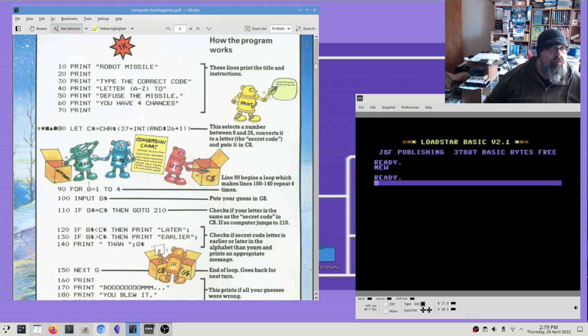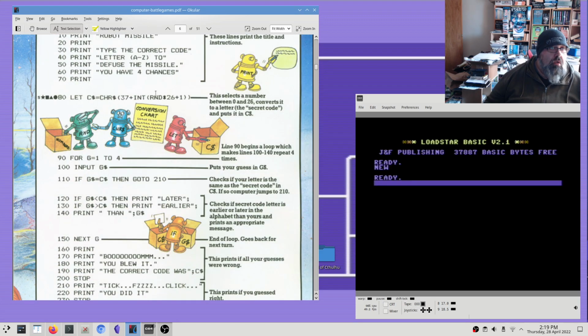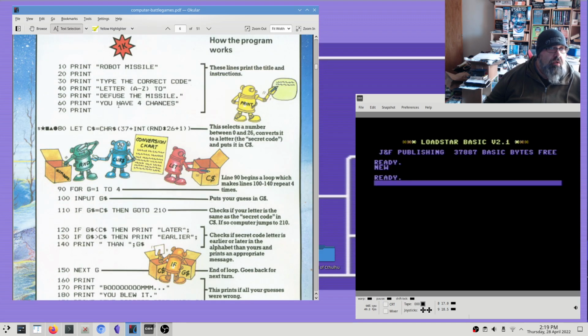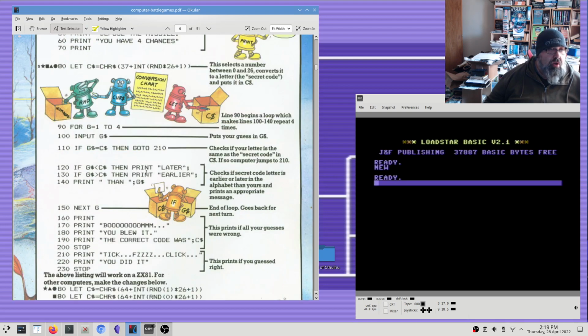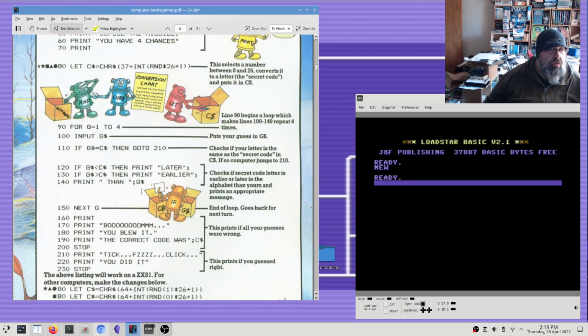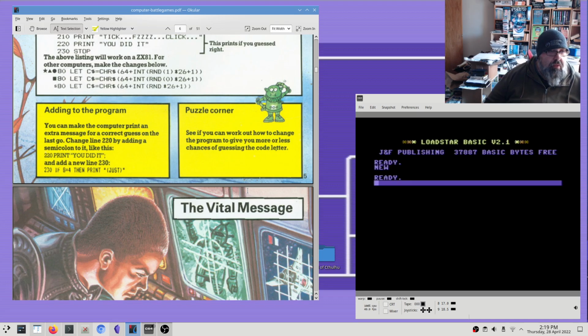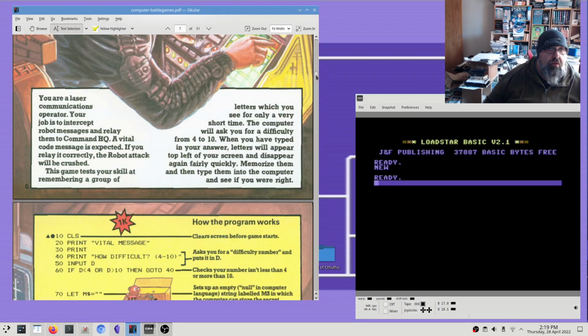So here we go. This is the robot missile. You've got 4 chances to defuse a missile. It basically prints up a random code, and you've got to try and type the correct code. You've got to guess a letter in this one. It generates a random character, and you've got to go through the alphabet and try and pick, and you've only got 4 guesses. Let's scroll down a wee bit.